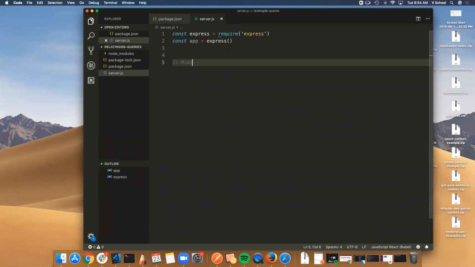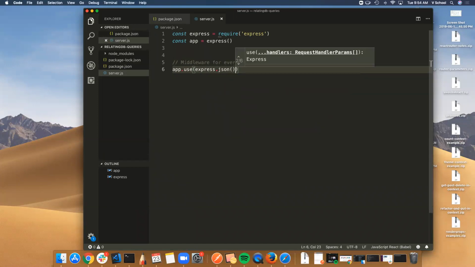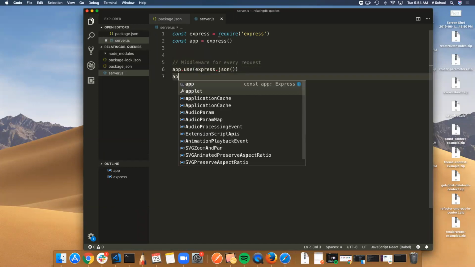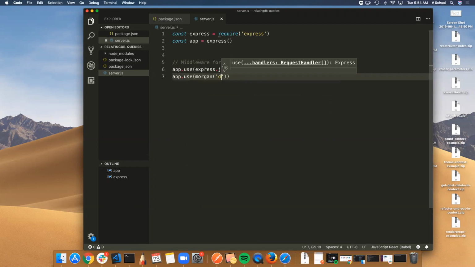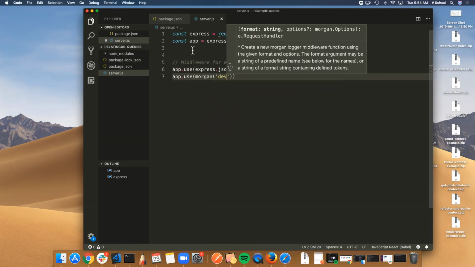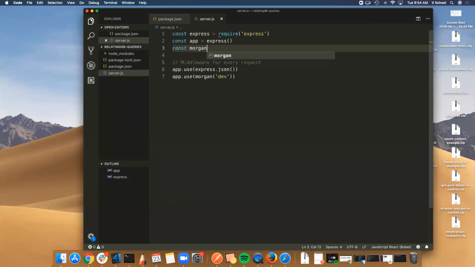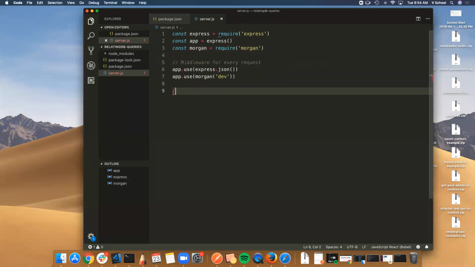would be middleware for every request. This is where we're putting them for our servers right now. So we'll app.use express.json, and we'll app.use Morgan and its dev configuration. Since we've used that, we need to pull it in as well and require it. Well, what's the next section in our boilerplate?